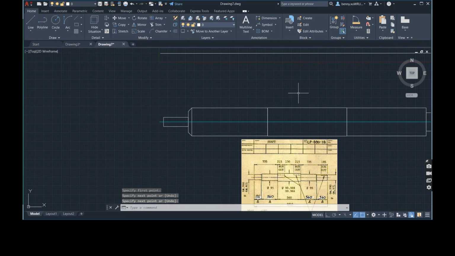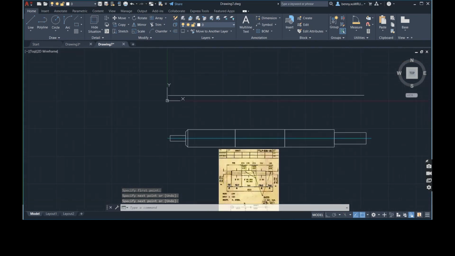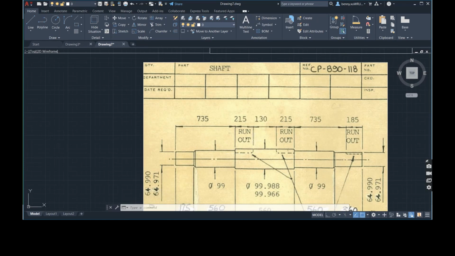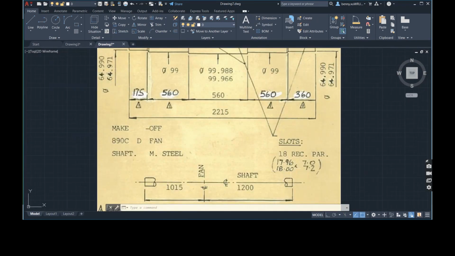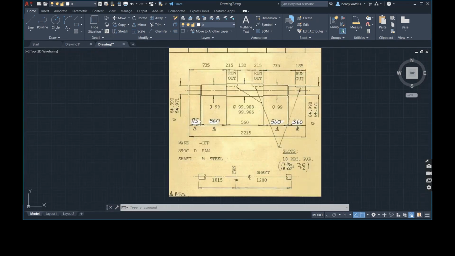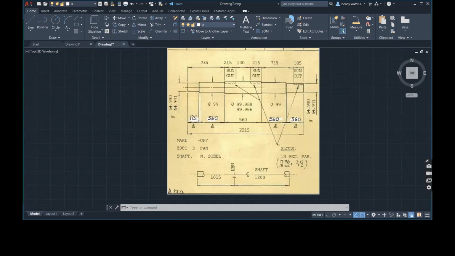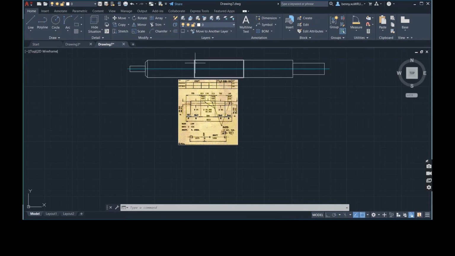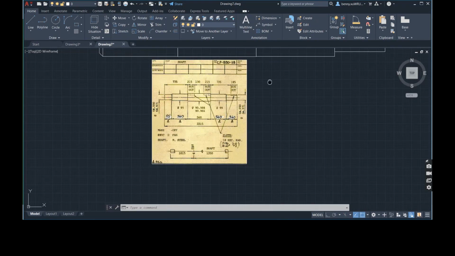Right, enter. So that's the first part you finish. Now we need to work out the slots. The slots from the edge, from here to there, is 215, and same as the other side, 215. How deep they want, maximum is 18. So I'm going to work out 18 mil deep, 215 in there.